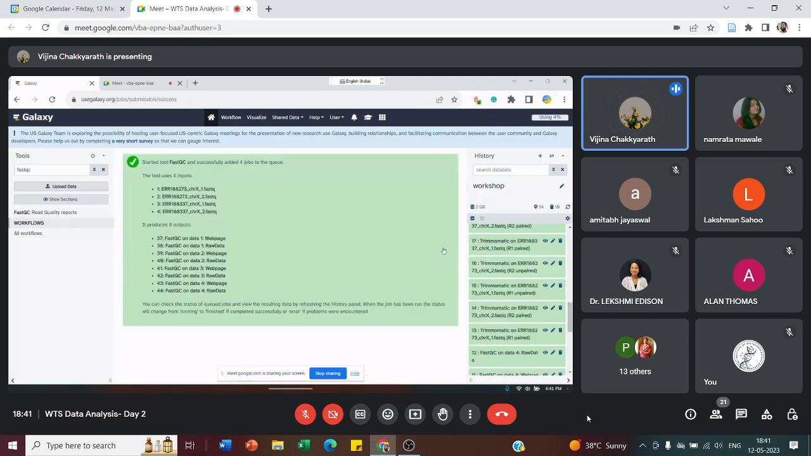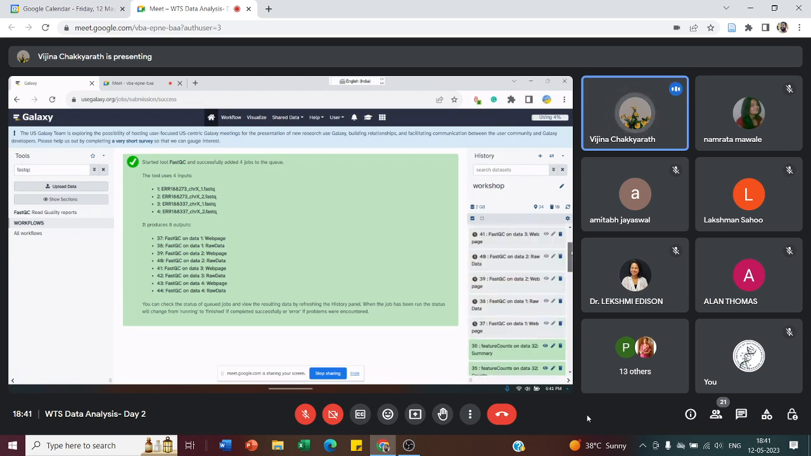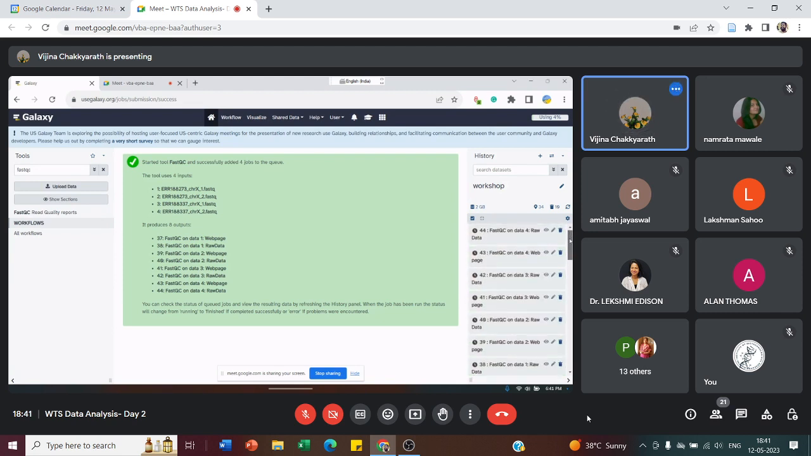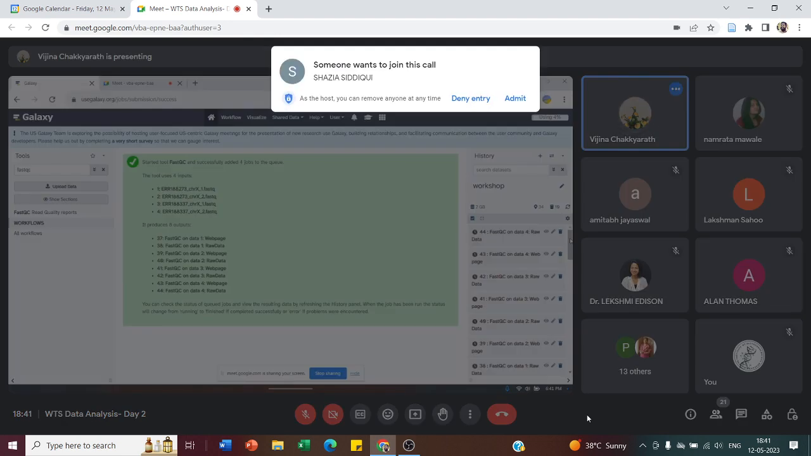You will get this green color, which states that the tool FastQC started successfully. On this side, this color represents that it's in queue, so it will take some time to finish. After finishing, you will get a green color.